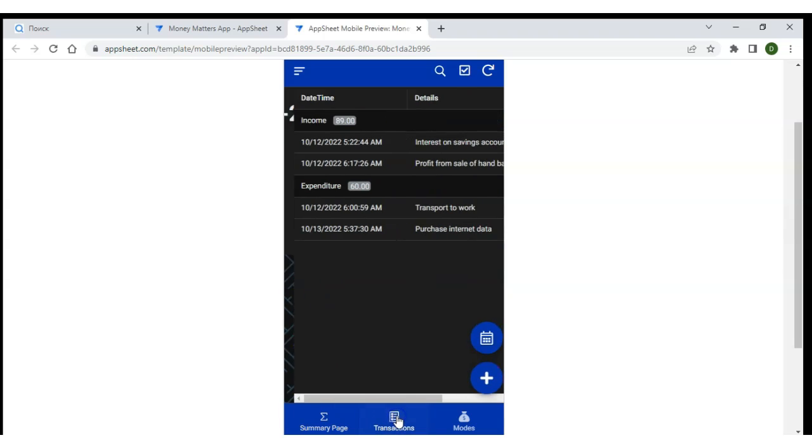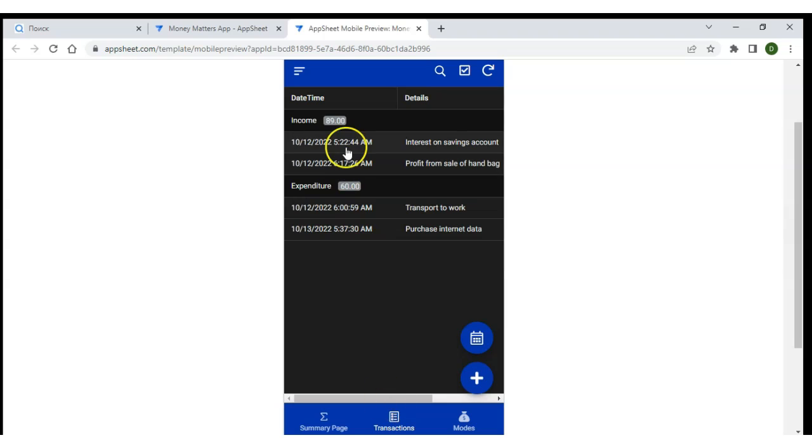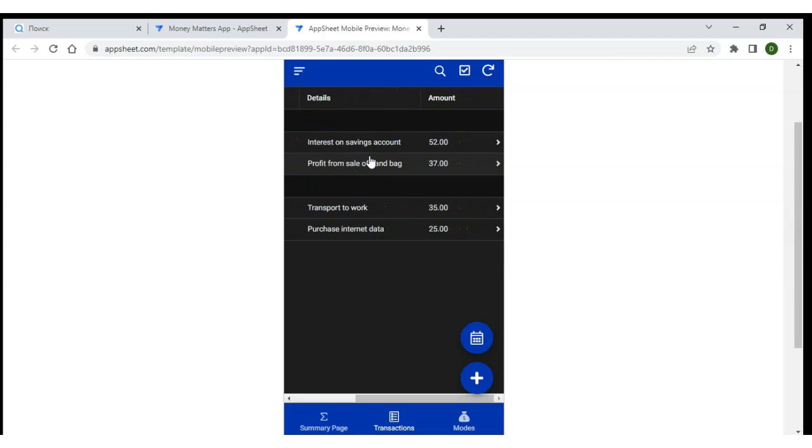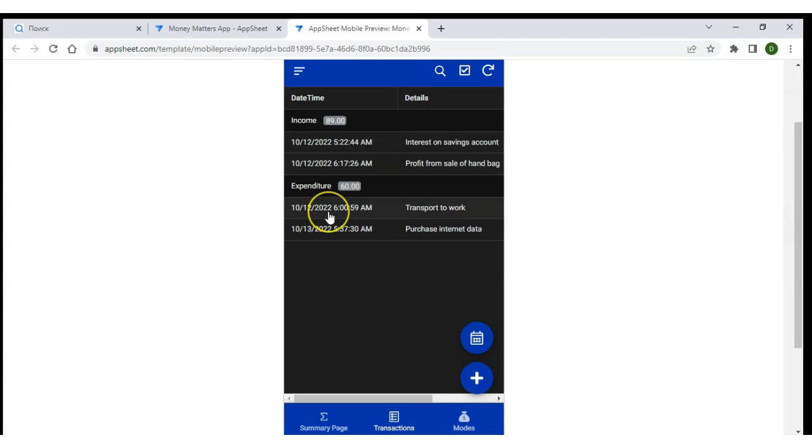Then in the other sheet, we have what we call transaction sheets, where we have a breakdown of all transactions that are income related and all transactions that are expenditure related. So over here, you see the details of every transaction. We have the expenditures as well. We also have these buttons over here. We call them the action buttons.